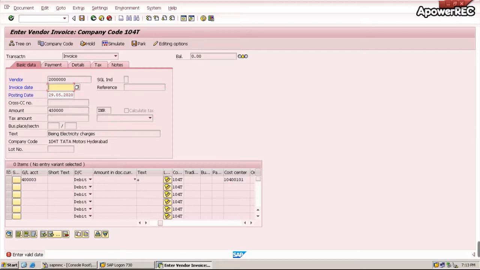Here you need to enter the valid date, right? 29th May 2020. Now press enter. Like this, you need to post the vendor invoice. Here tax amount, business place, section code. Business place and section code are entered when the particular person having TDS is liable to TDS deduction. Otherwise, no need to enter the business place or section code.